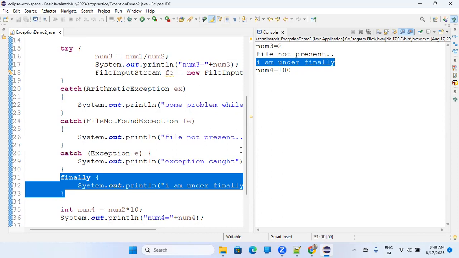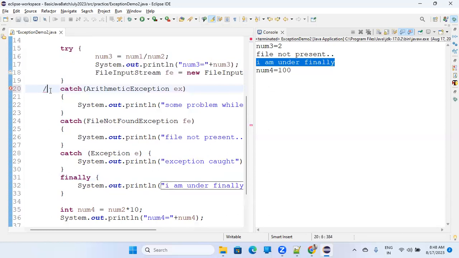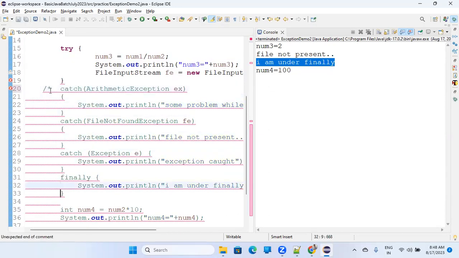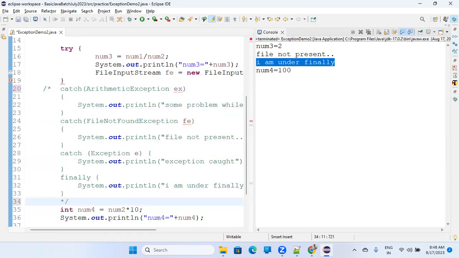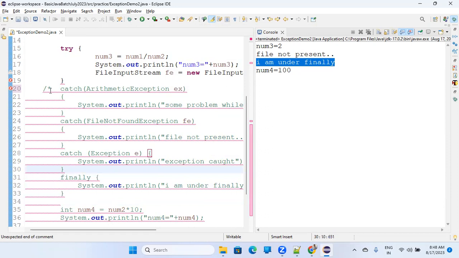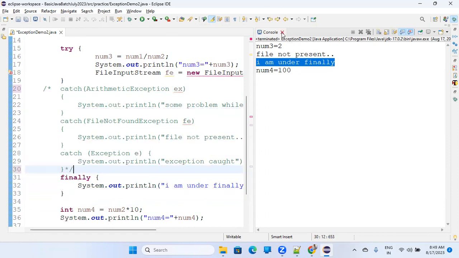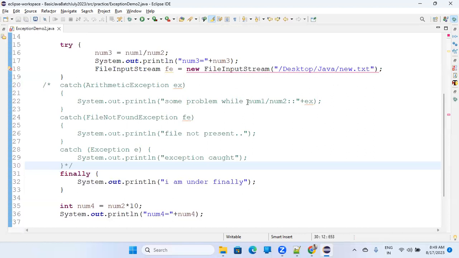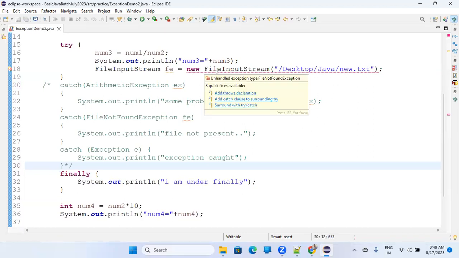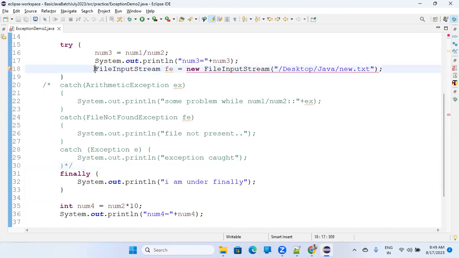How the finally block works, it will be executed. So let's comment out this catch block. Let's assume that we are not handling the exception. I have commented the catch part. Okay. But then it is saying that at least FileInputStream should be caught. Okay, I'm commenting that out as of now. Because this is mandatory. This is a checked exception. So you cannot run it without solving that.